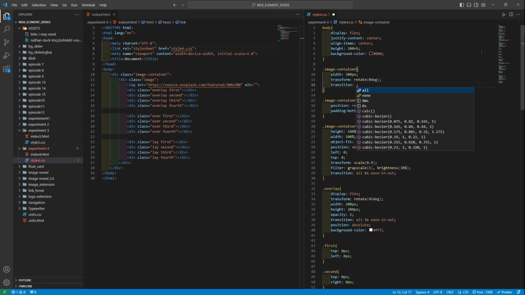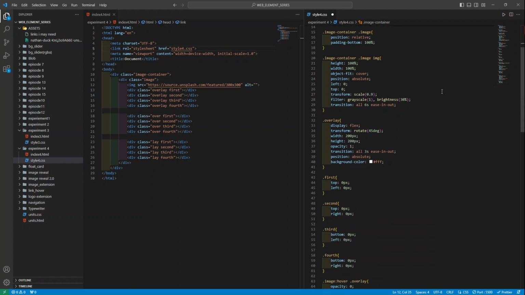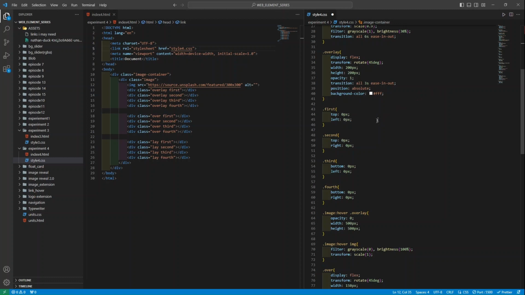In case you don't know what transition is, it is simply what we want to change, in how much time, and in what way. I would simply write all because the only thing is transform. I can also write transform, but I just prefer doing it this way. So ease in out, and now we'll go to image container hover.